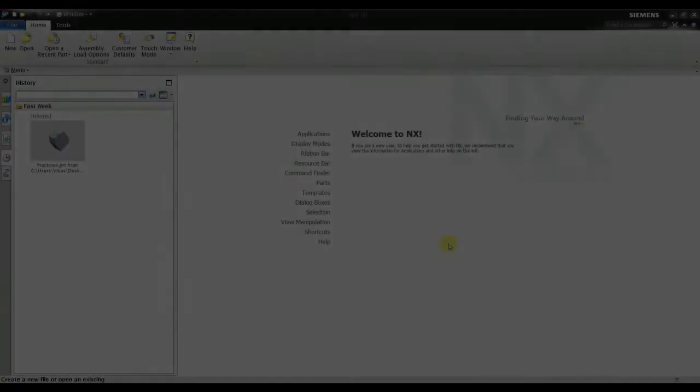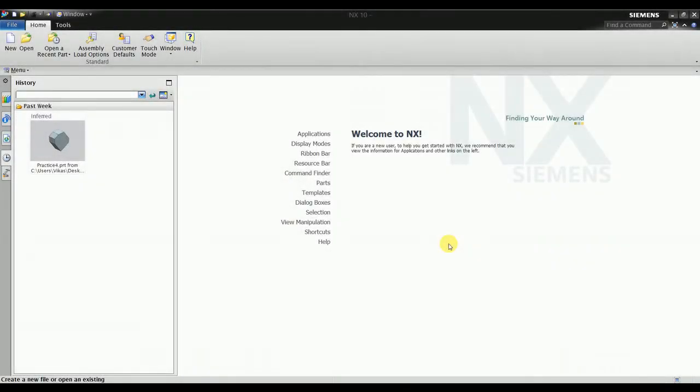Hello friends, so today we will see how to use 3D commands in NX. In the previous video we saw how to use extrude, how to give fillet and how to apply chamfer to the 3D part. So today we will see other 3D commands. So let's start. I will create a new file.